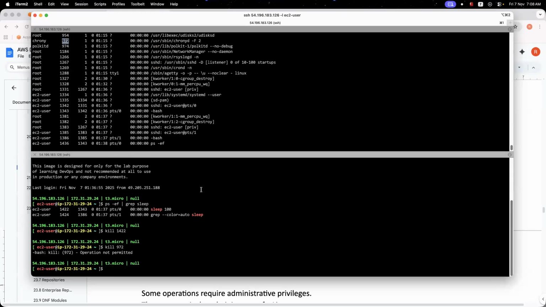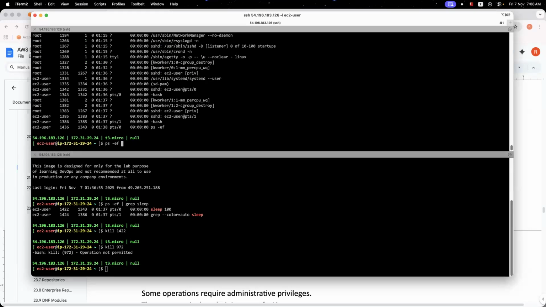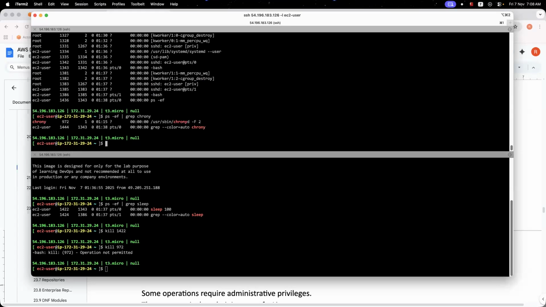Okay, then what is it telling? It is telling that it can't be killed, by the way. Your operation is not permitted. So the chronyd process is still running. Whatever it is, chronyd is something like a time adjustment service in your Linux box. Some process it is running. It is started by some other user, which is why you can't actually kill this particular process. So that is the criteria.